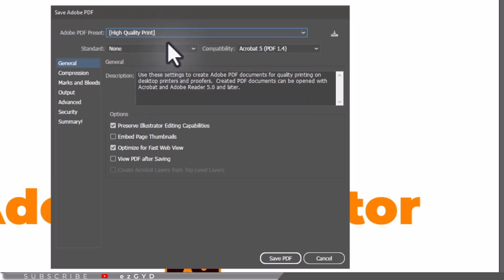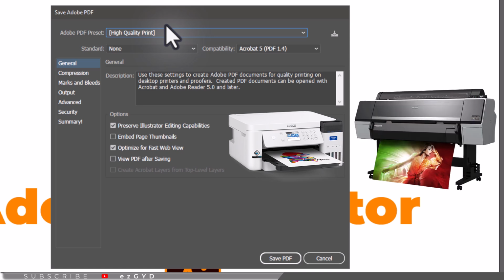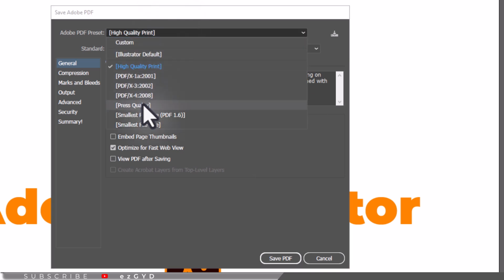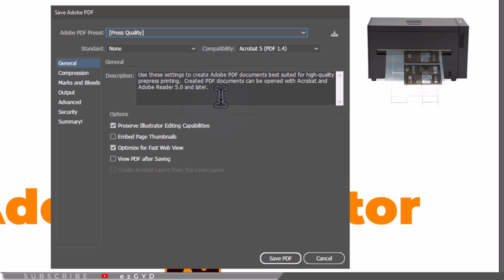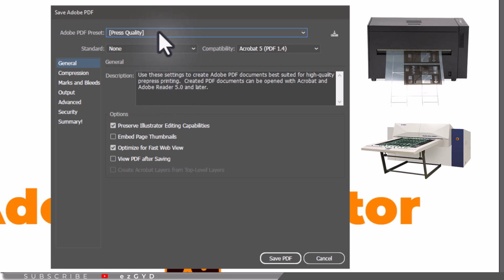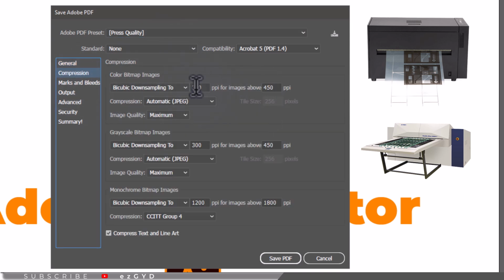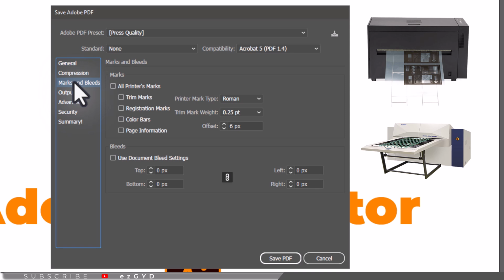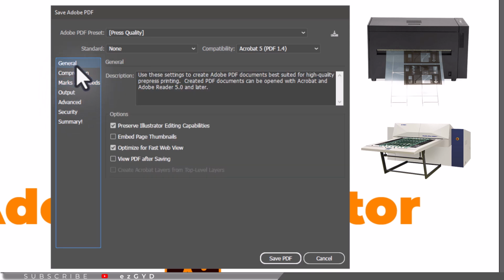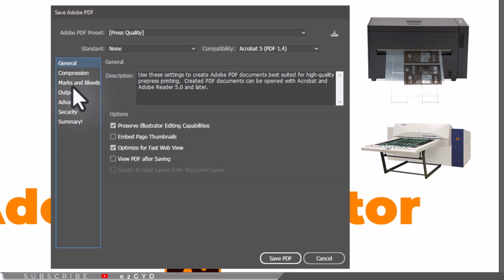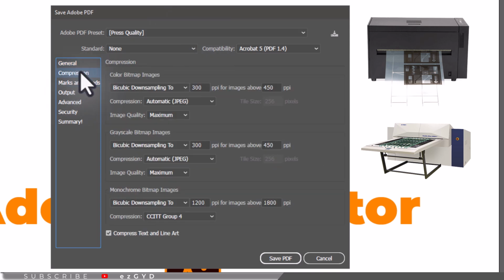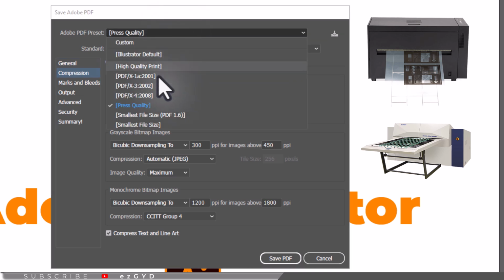High Quality Print creates PDFs for quality printing on desktop printers and proofing devices. Press Quality creates PDF files for high quality print production, for example for digital printing or for separation to an image setter or plate setter. In this case, the quality of the content is the highest consideration. The objective is to maintain all the information in a PDF file that a commercial printer or print service provider needs in order to print the document correctly.